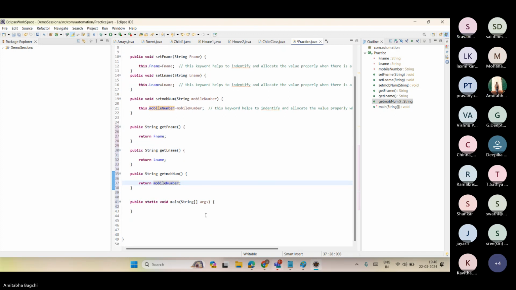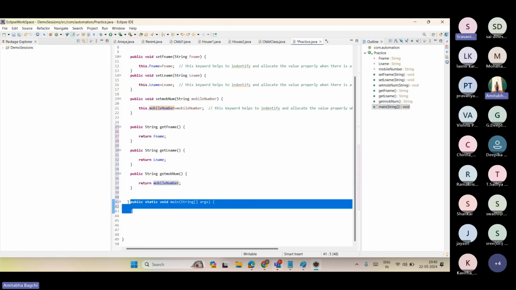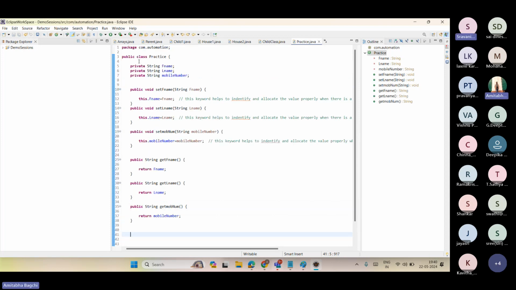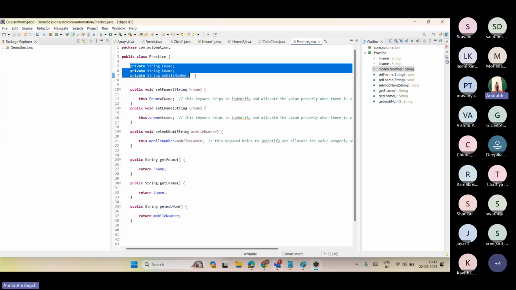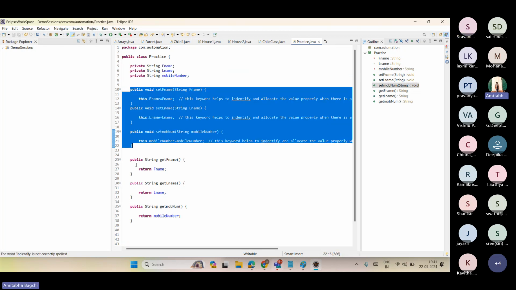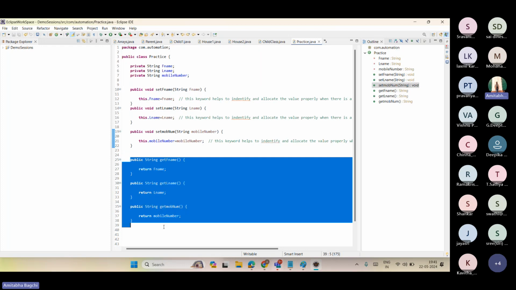Correct. Now we can create the object in the main method, or go to some other class also. That would be easy to make it understand. So in this class, we have created three variables which are private. Now we are taking inputs from the user for these three variables and putting the values, and then we are calling all these three variables through a get method also.